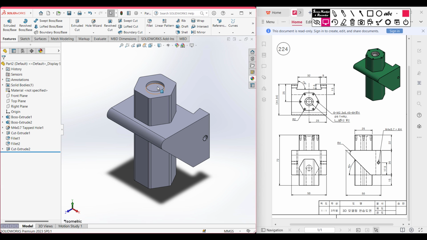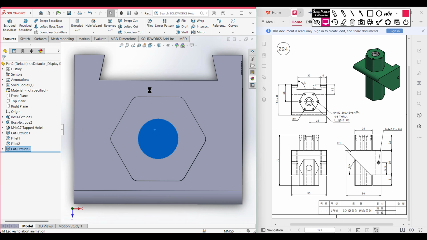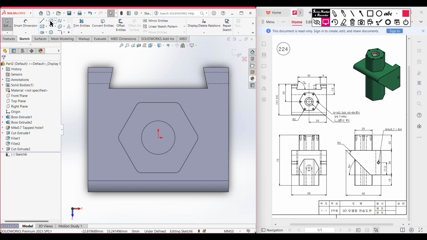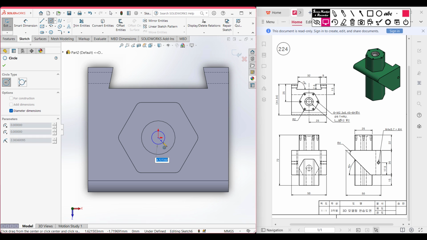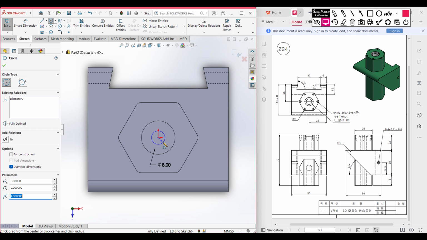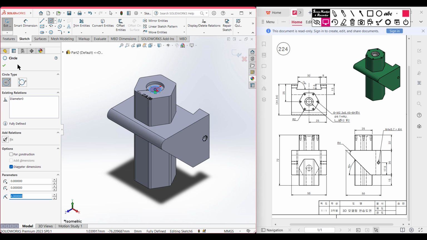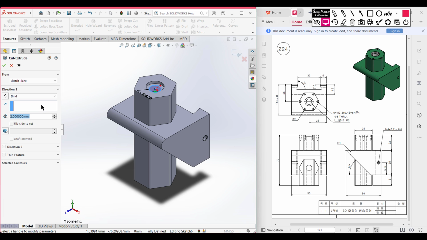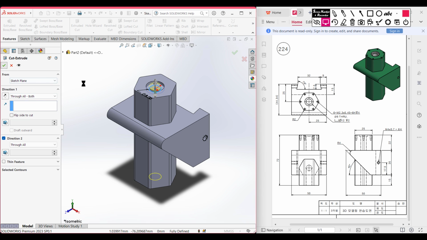After that, again select this inner face. Now right click on it, then Sketch, then Normal To. Then select the circle tool from here and draw a circle of 8 diameter. Now isometric it for a better view. Now go to features, extruded cut, and cut it through all, both directions. I am selecting through all both. Now press OK. So this portion has been done.